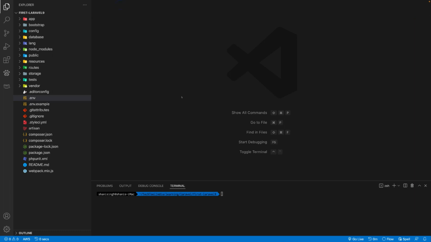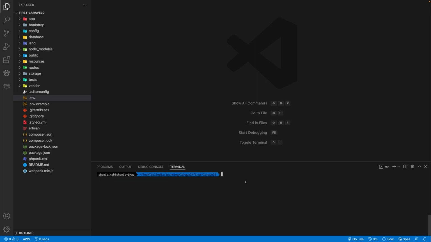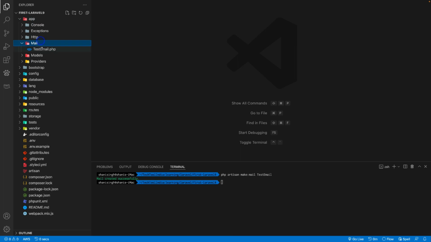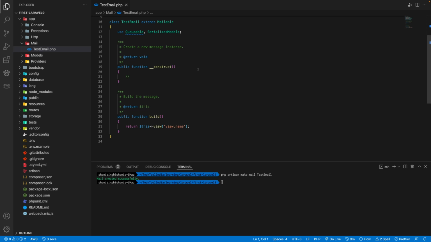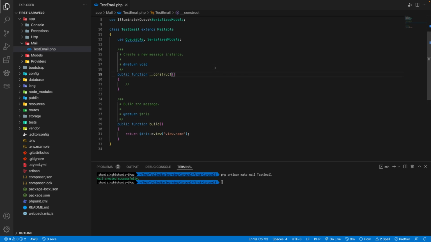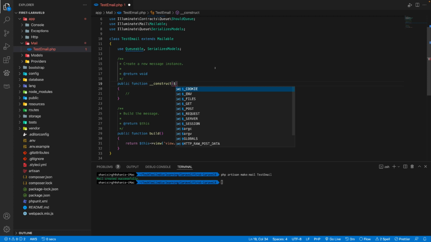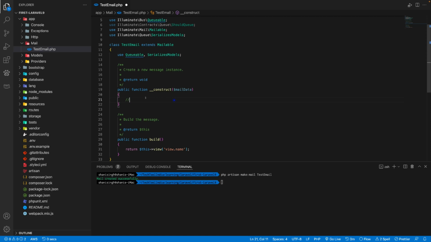The next thing we need to do for sending an email is create an email. To create an email, we need to run the command php artisan make:mail TestEmail. This will create an email inside our app/Mail folder. You can open that, and in the constructor you can take the mail data which you want to pass into the email, which will be available for sending the email.